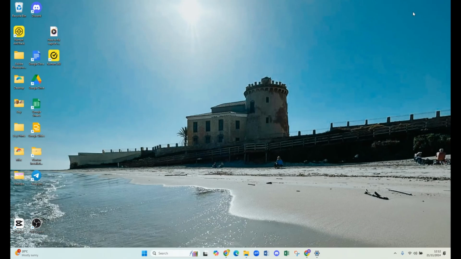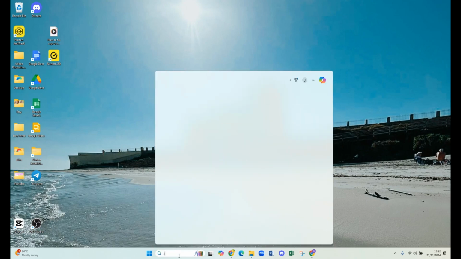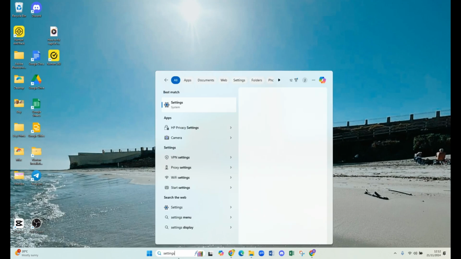In this video, I'm going to be showing you how to make Google Chrome your default browser. So as you can see, we are on our homepage on the desktop, and what we're going to do is come down to the search menu here. What we're going to do is type in settings, and we're going to press open.